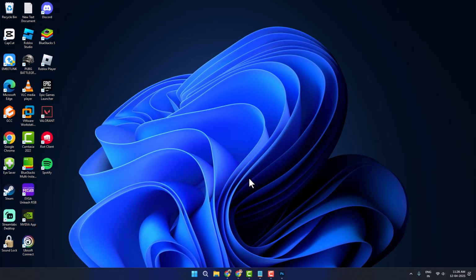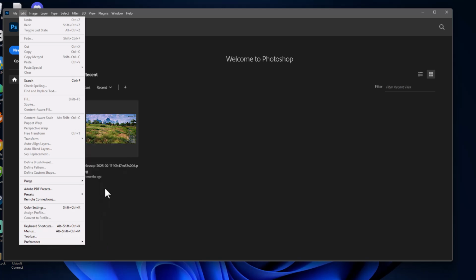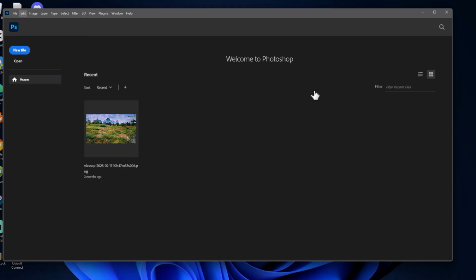Today we are going to see how to speed up Adobe Photoshop on Windows PC. I show you guys how to do it. Open up Adobe Photoshop and click on the edit option and select preferences and go to general.